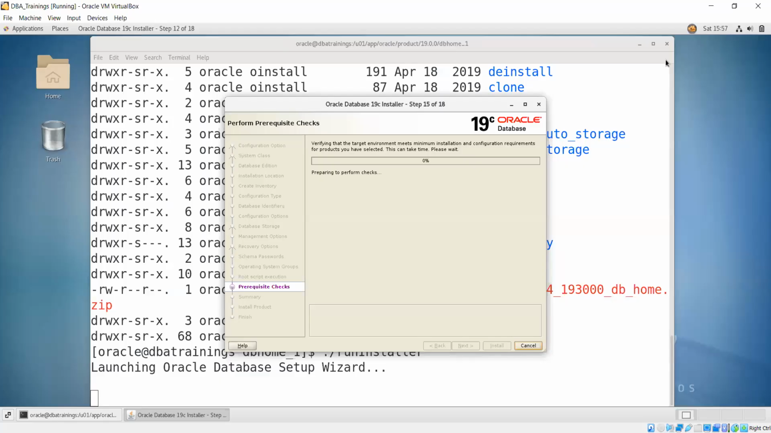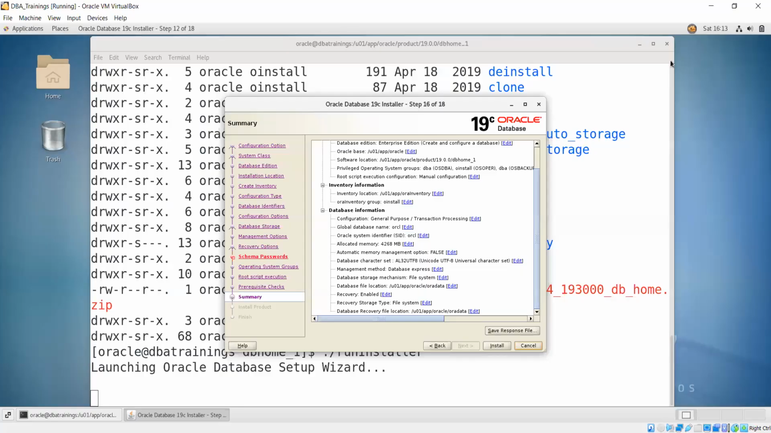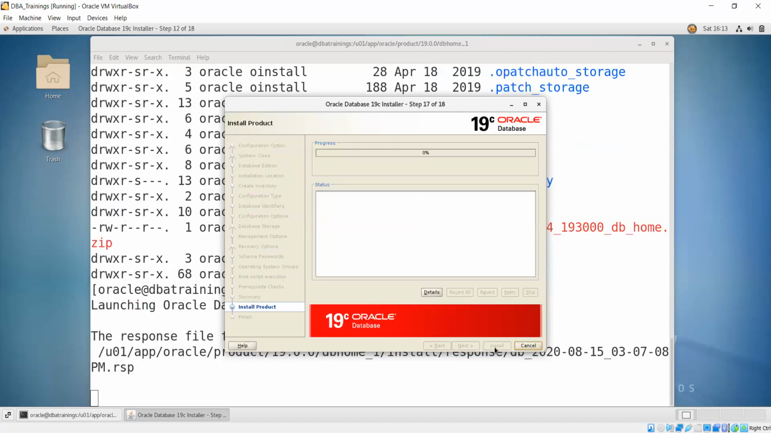Now again it is going to check because we have changed some configuration, so it will check and it will take a couple of minutes. Then we'll continue further. So now we are ready to install. Let's click on install, and this will take 35 to 40 minutes for installation. Approximately I am saying. So depending on your hardware, depending on the RAM and CPU, it may be less or more.